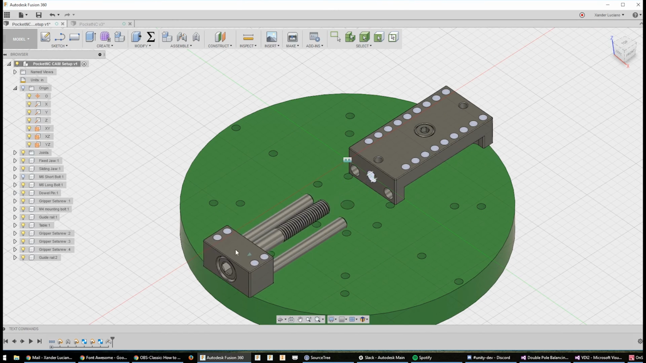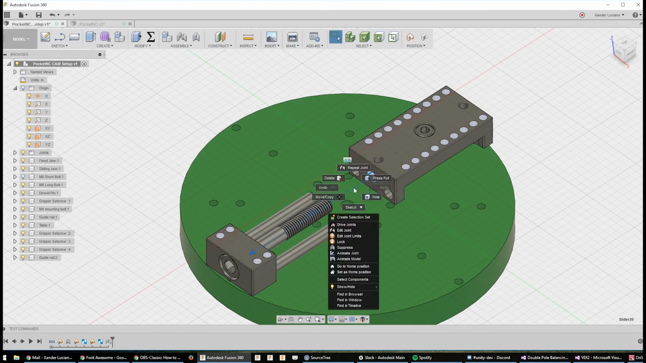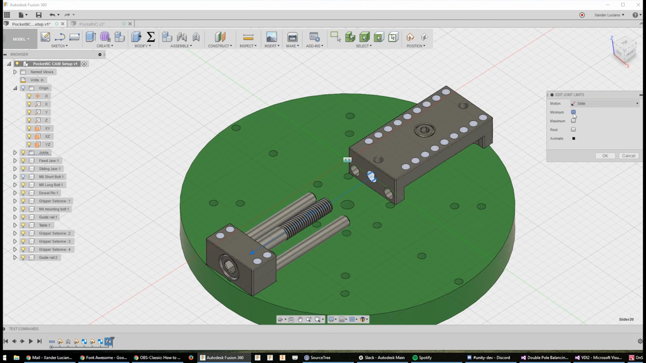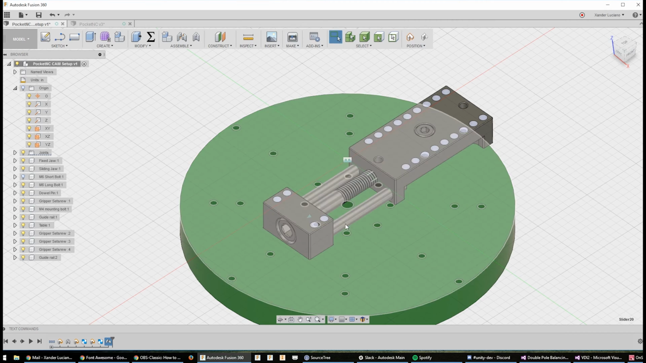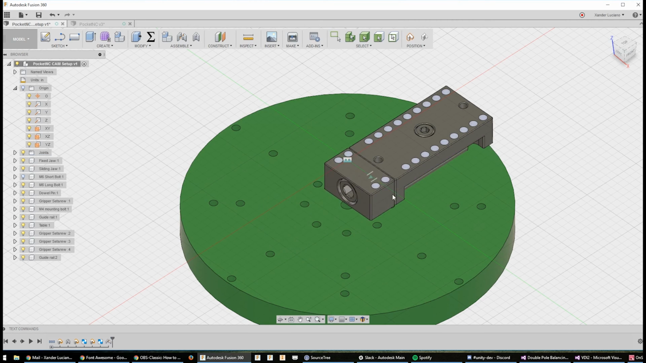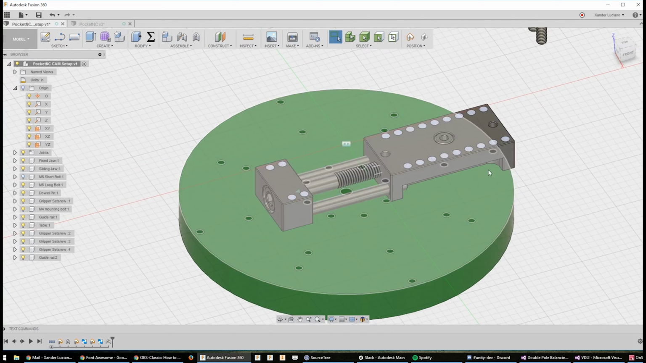Now, of course, this isn't very realistic. How are you going to clamp a part like this? So we're going to right-click, Edit Joint Limits. We're going to add a minimum and a maximum. Minimum of 0 and a maximum of 1.25. And so now when I try moving this, it won't go past 0 or 1.25. And then you don't have to worry about, is that enough threads? Yes, it's enough threads now because I measured it.